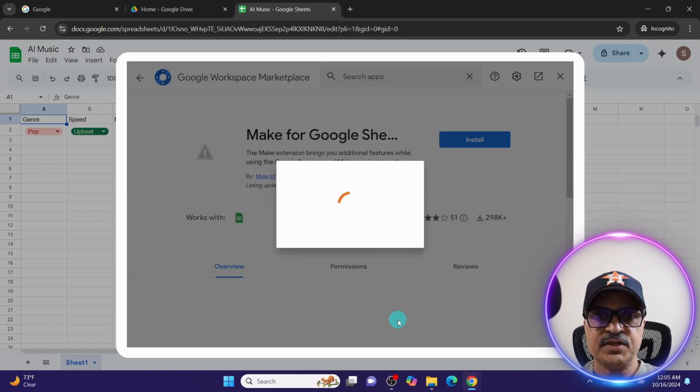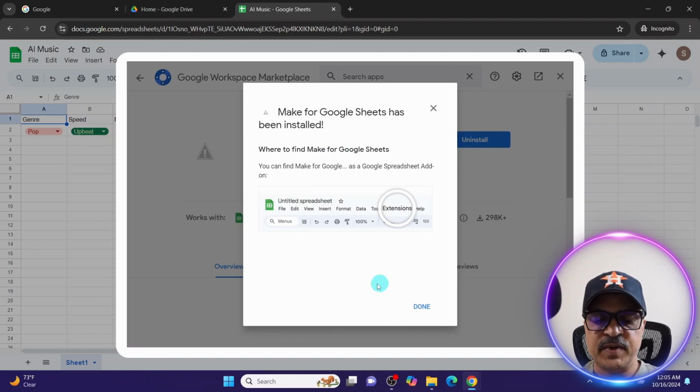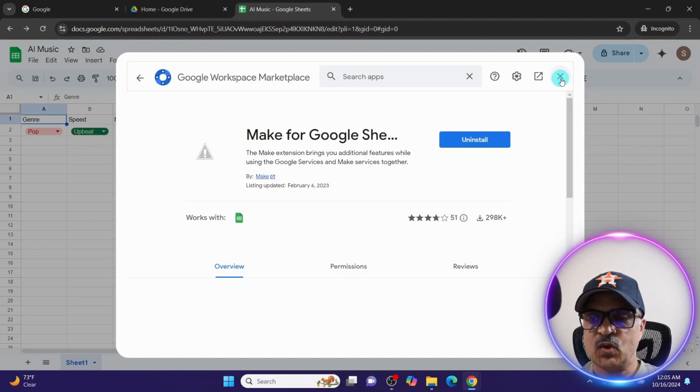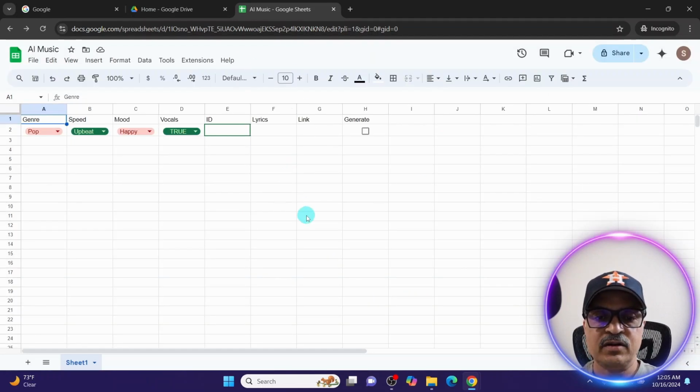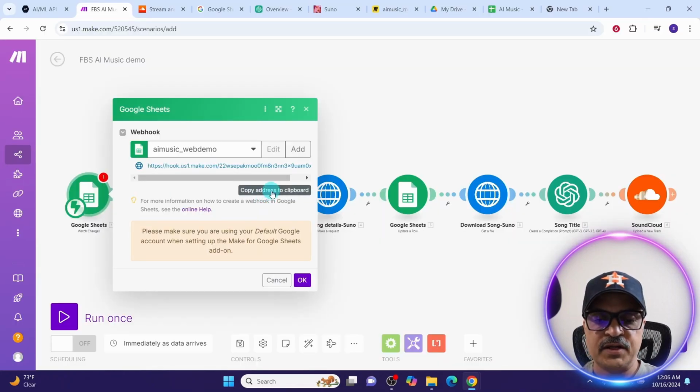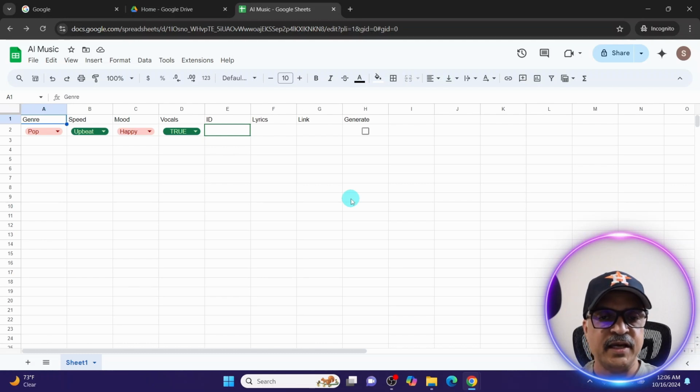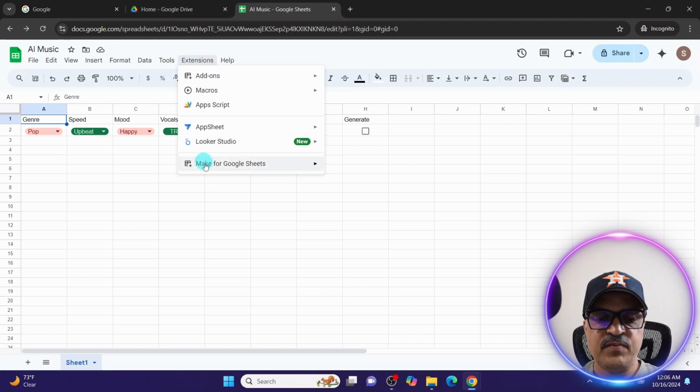Answer all the prompts so that it will establish a connection to your Google account. Here you can see it has been installed. Click this done button, close this out. Once we install the add-on, go back to the Make scenario, then click on this copy address to clipboard. Again, come back to the AI music spreadsheet, then click on this extensions option. You will see Make for Google Sheets option here once the add-on is successfully installed.